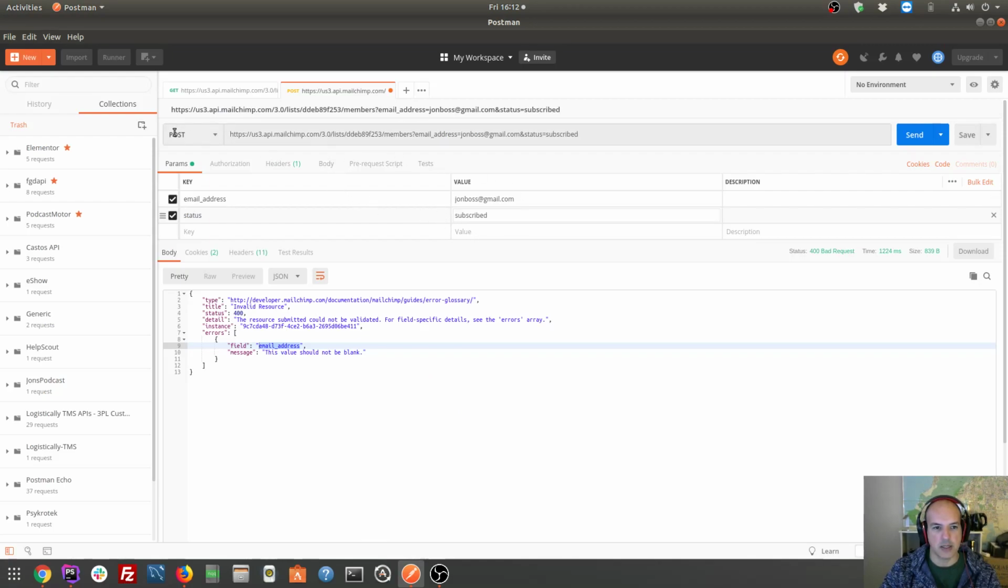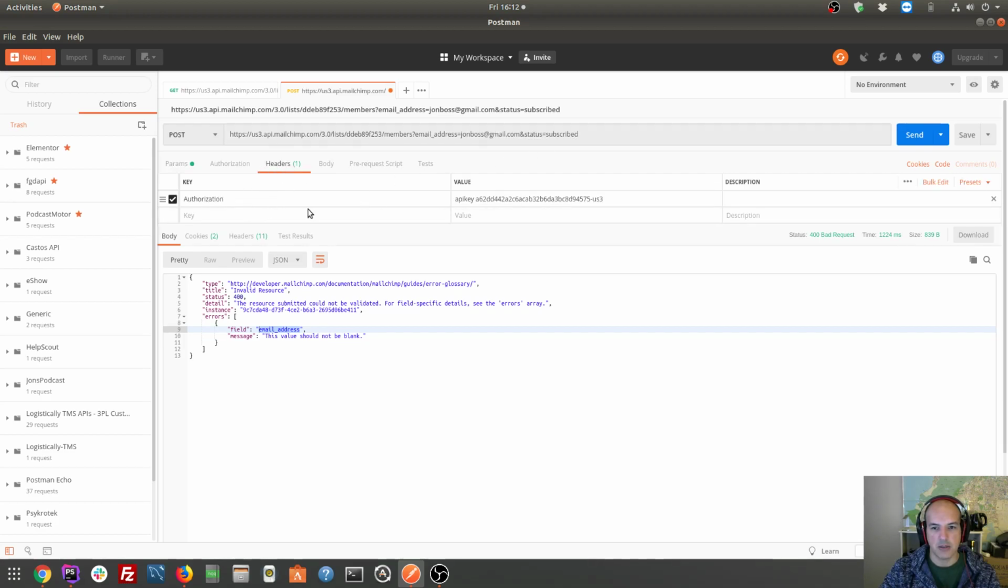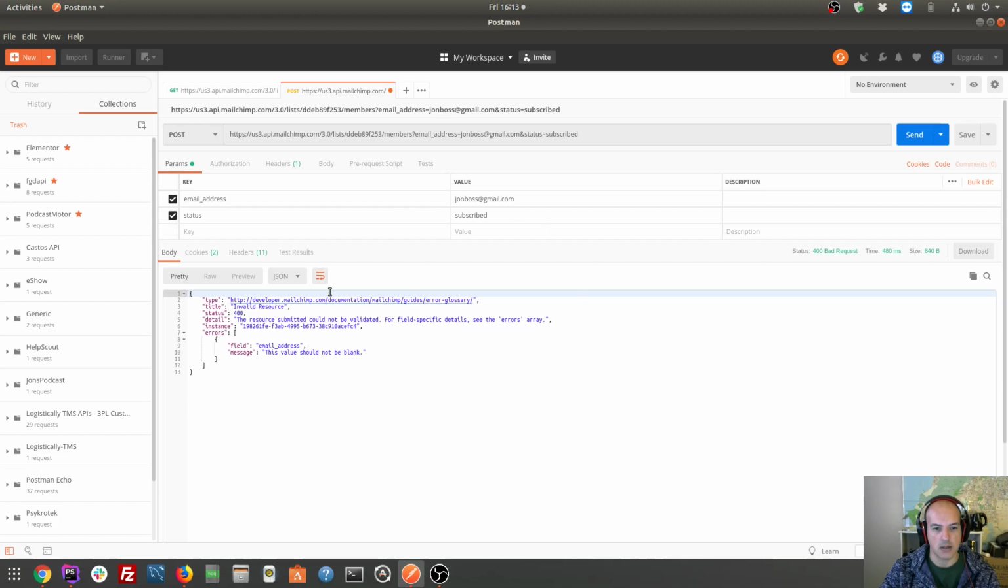So that looks right. Okay, I'm posting to the URL, I'm posting the email address and the status, set up the headers. So theoretically this should work. Let's have a look and see if that's true. I send my example request. It says no, email address is not valid. So what has gone wrong there? Why is that not working?